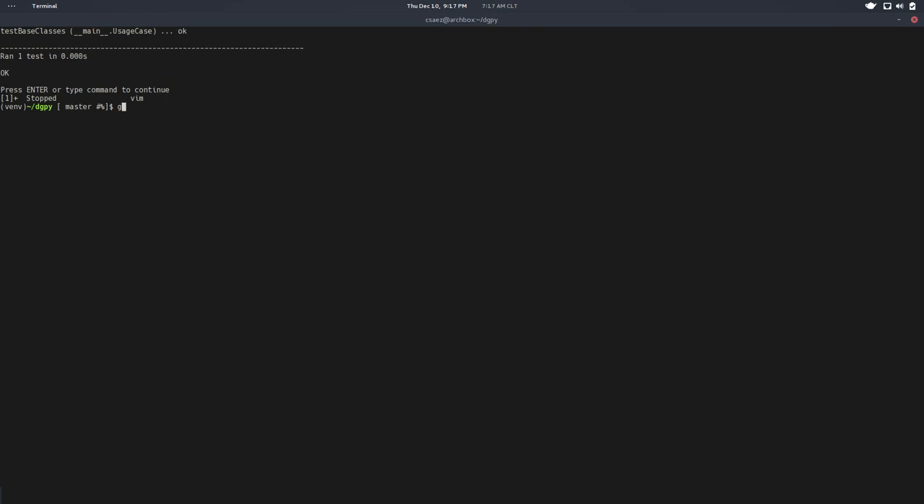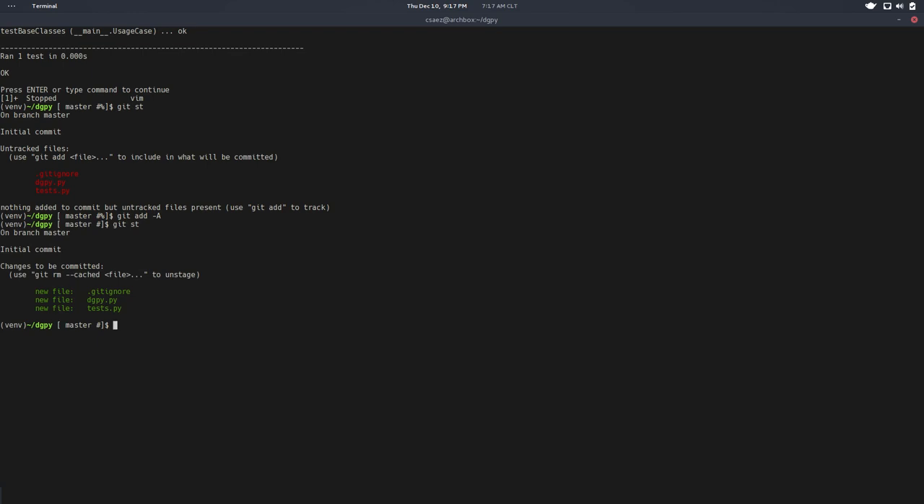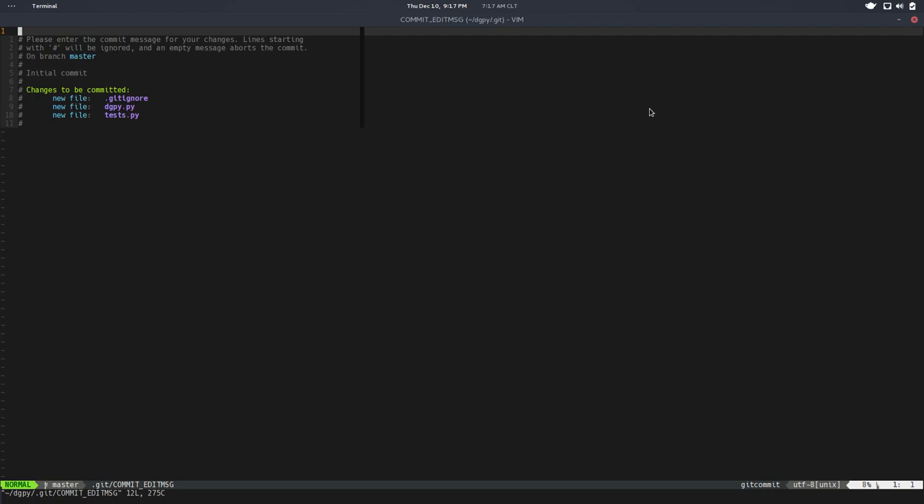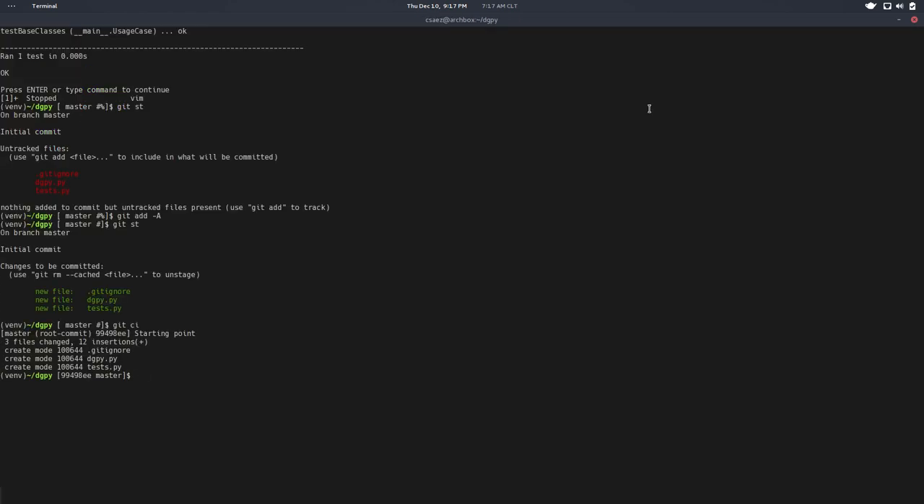So what I'm going to do is run git status, and you will see that there are three untracked files. So I will git add everything. Git status again, there are three new files, and I will commit that. So git commit, and I'll just pass a name: starting point. So now I have a snapshot of the project at this stage. Let me run this. Okay.